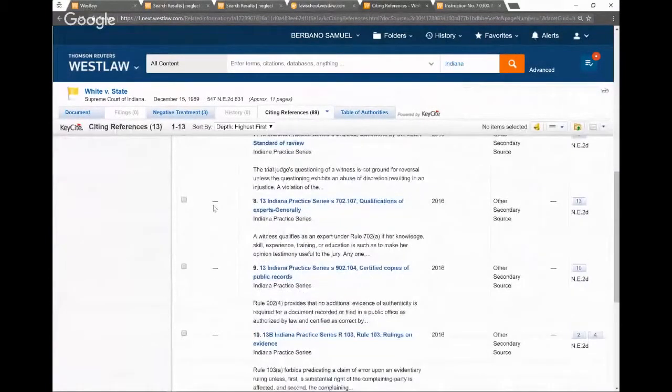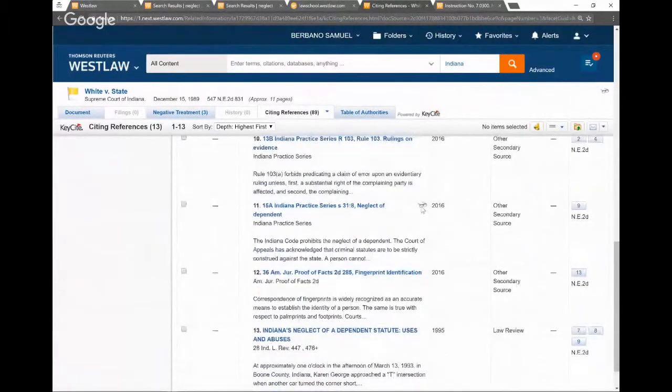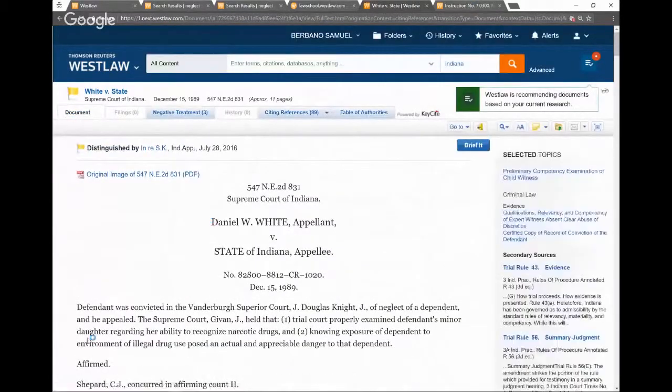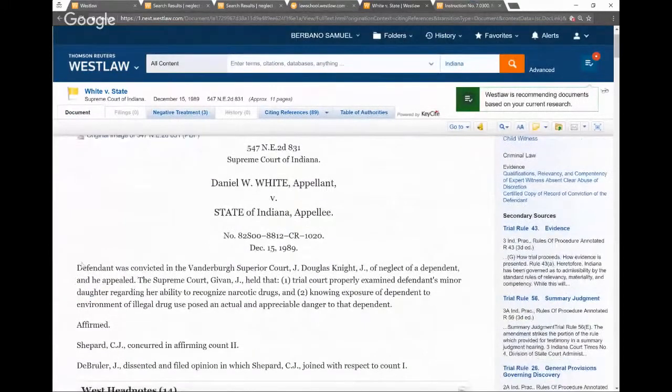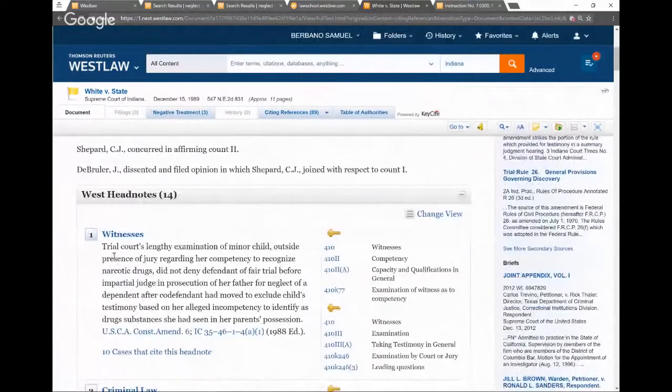In fact, once we go through enough of the Indiana practice series, hey, neglect of dependent, notice there I've got those eyeglasses too, indicating it was previously viewed. Let us go back to the document itself, keeping in mind that the West Attorney editors are writing this summary and writing the head notes, not the language of the court.